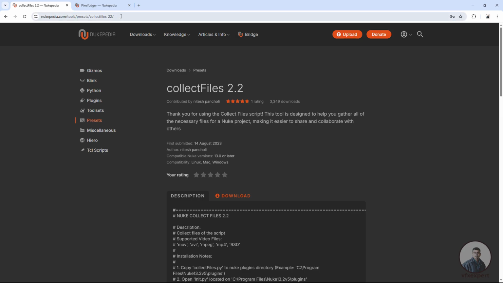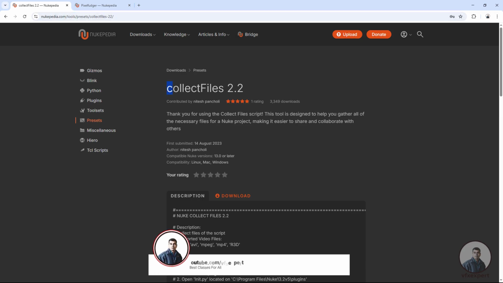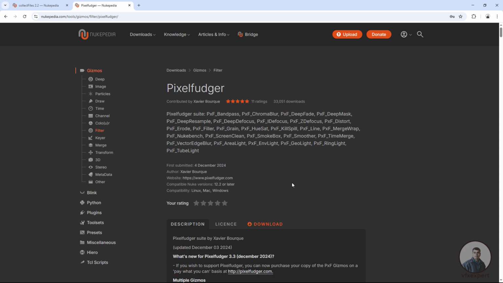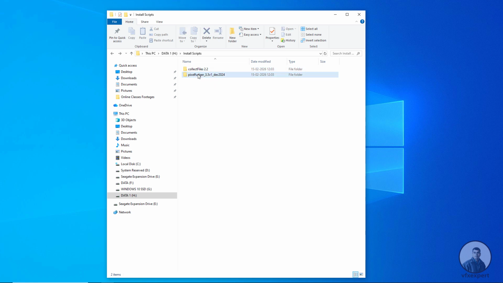Now we are inside nukepedia.com. This is your CollectFiles Gizmo or plugin, which you can simply download from nukepedia.com. And this is the PixelFudger, which you can also download from nukepedia.com. Here I have already downloaded them. These are the two files here. Remember, I am using CollectFiles version 2.2 and this PixelFudger version here.